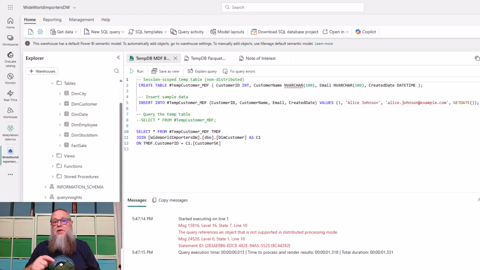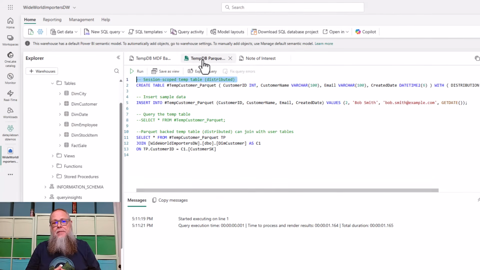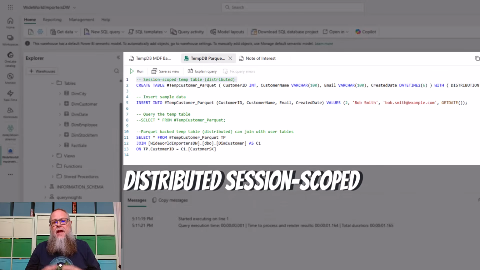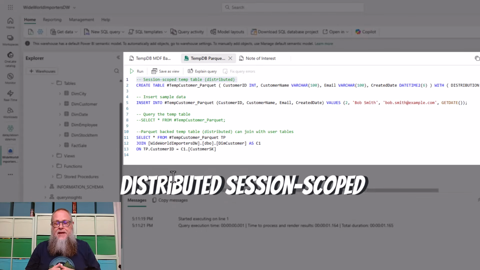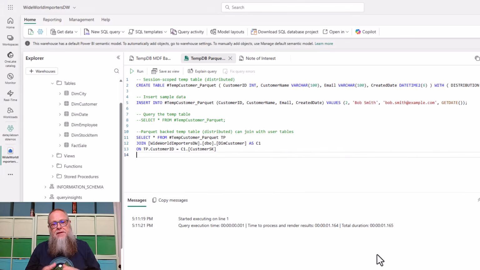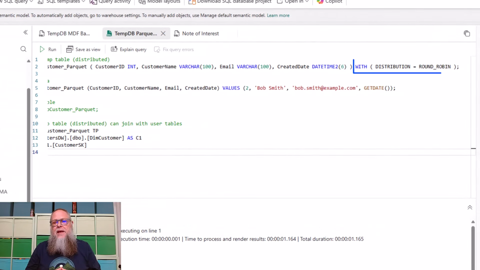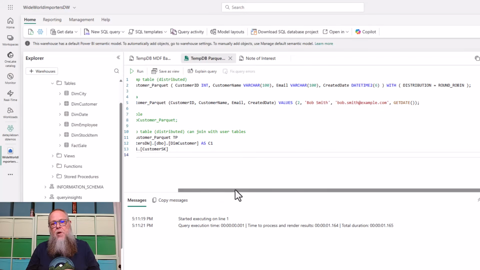All right, it's time to look at the second type of session scope temp table we have within our Fabric data warehouse experience. We have a distributed session scoped temp table within our Fabric data warehouse that we're going to look at now. On the create table statement, I want you to notice something. We're going to throw in a with distribution equals round robin. This is going to make our temp table a distributed temp table, and some power comes with that.